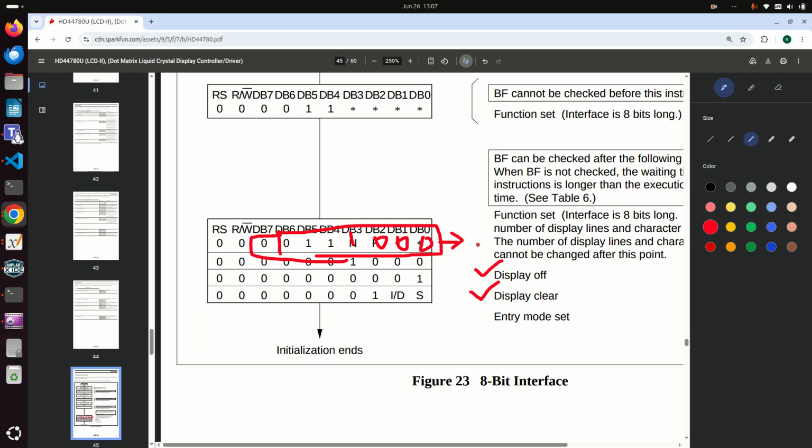And what is the next sequence? Next sequence is 0 0 0 0 1 0 0 0 to turn off the display. Here we don't want to turn off the display. Sorry, I said don't want, right? Still I did write it. Sorry, we don't want to turn off the display. So what do we need to do?